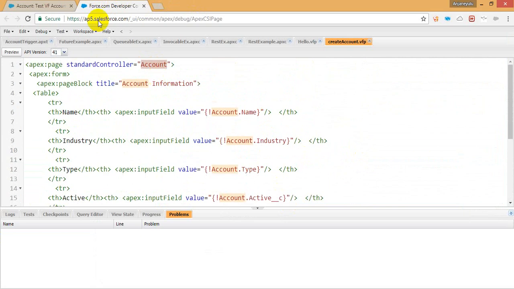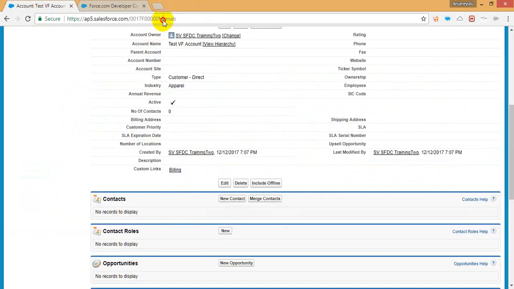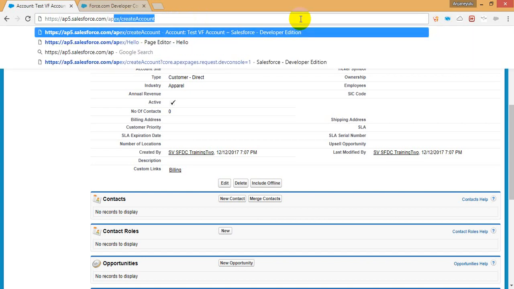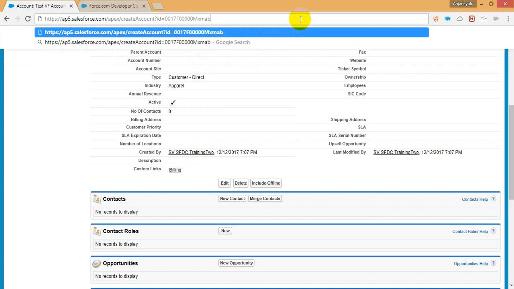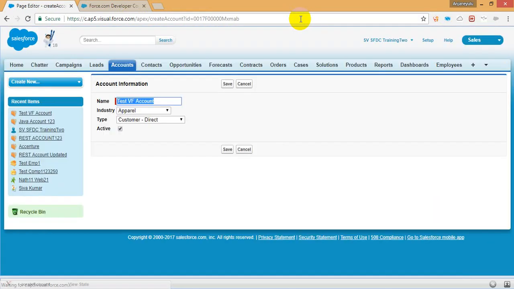Okay, let's say that I want to edit the record for this. You are not required to do anything. Take the ID, then put apex colon create account underscore ID equals to this. Okay, the same page will come here.